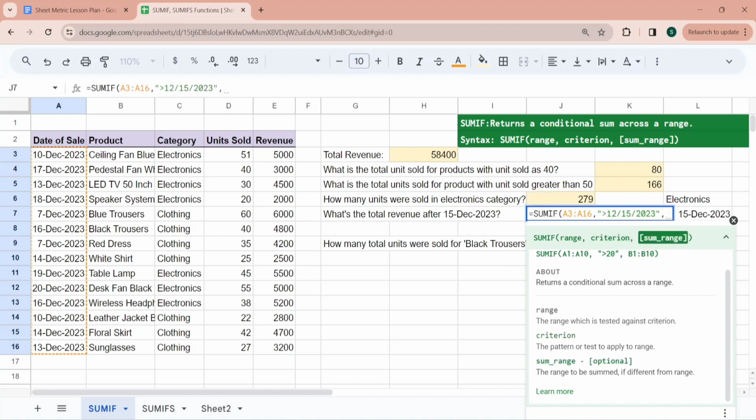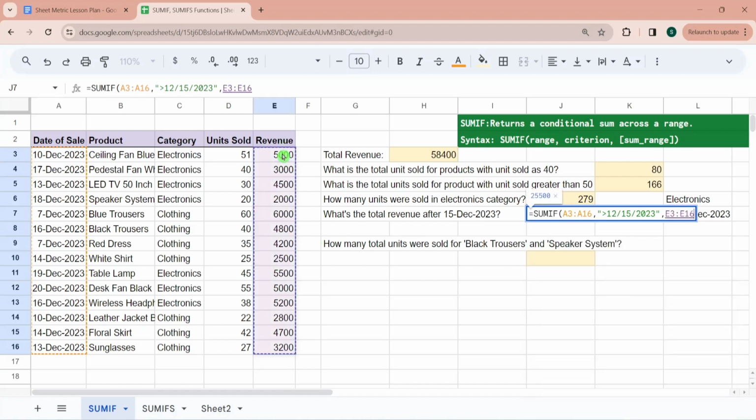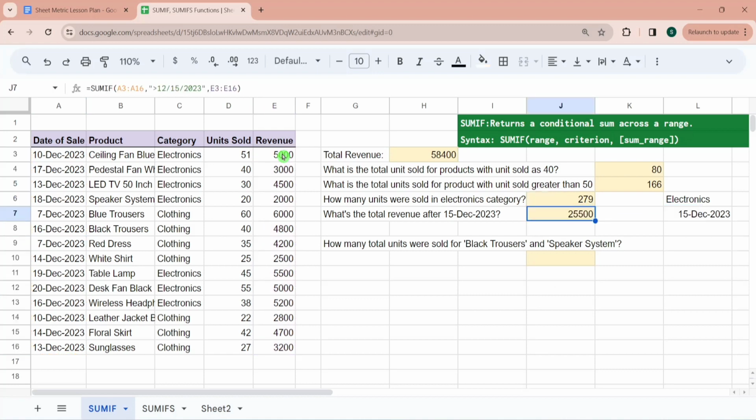And the range which needs to be summed is revenue. So I need to find a revenue based upon certain condition. So this is 25,500. So let's see this range: 17 December after 15 December, this one on 18 December, this on 16 December, and these three. So here this is 25,500.